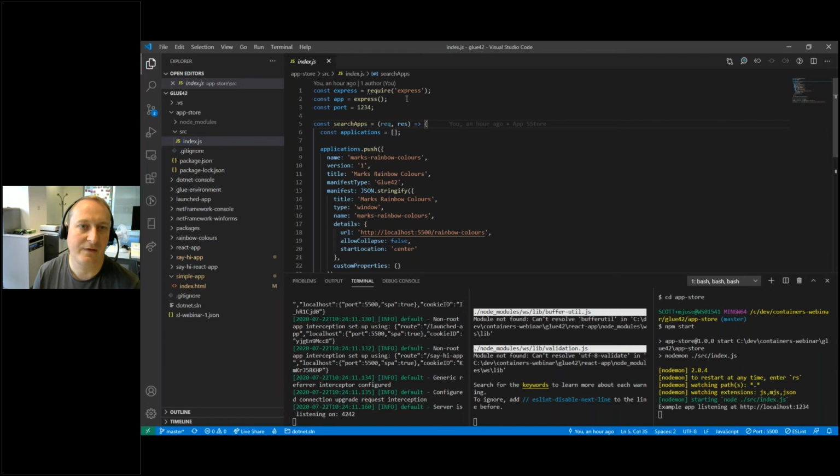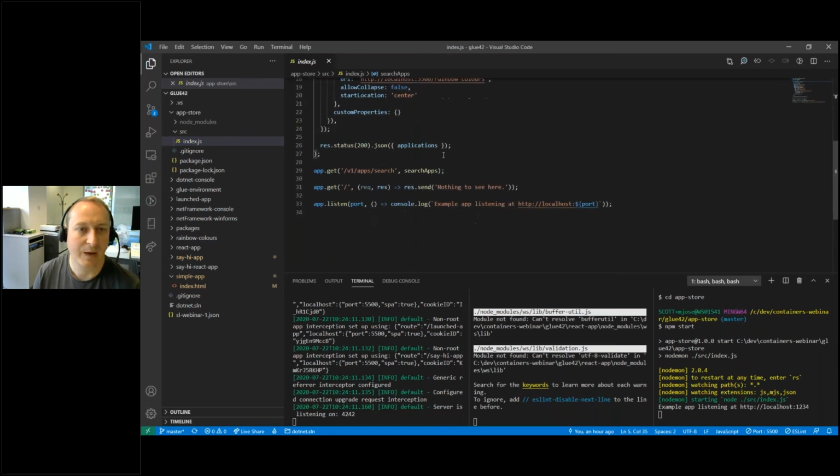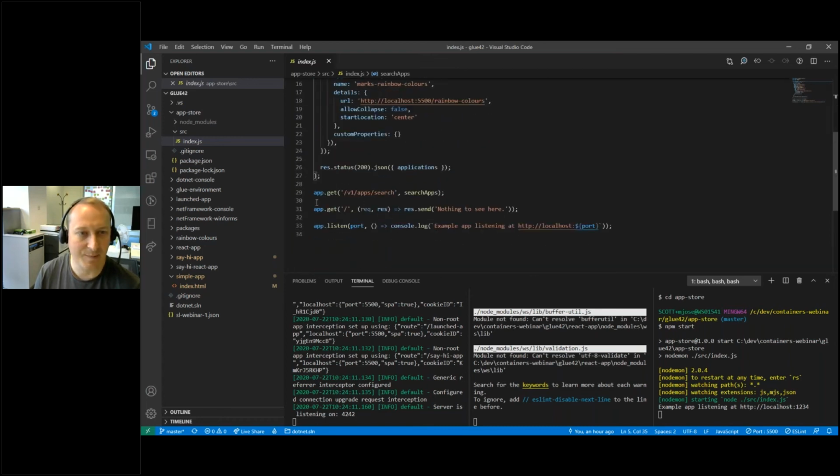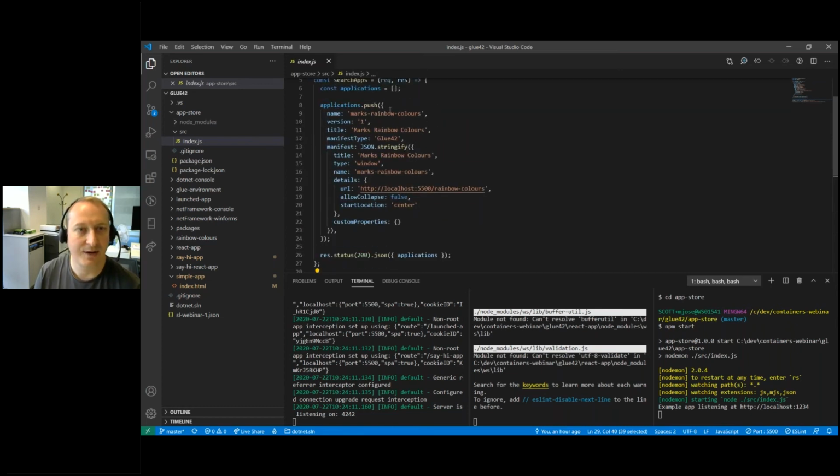So what I have here is a very, very simple Express app, which basically listens on port 1234 and registers some endpoints. And this endpoint, v1 app search, is an FDC3 compliant endpoint that serves out literally this applications array, which is hard coded. And basically this is Mark's Rainbow Colors application. I'll show you in a second. It's great, you'll love it.